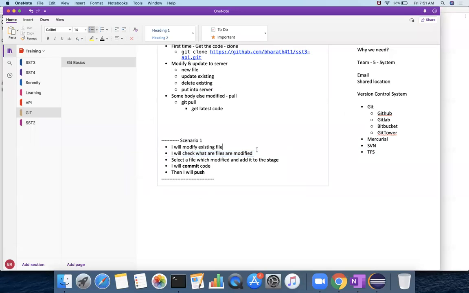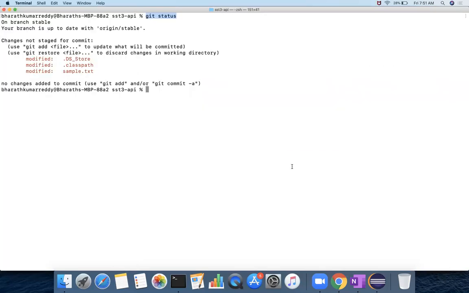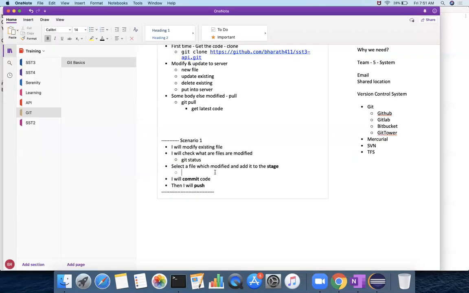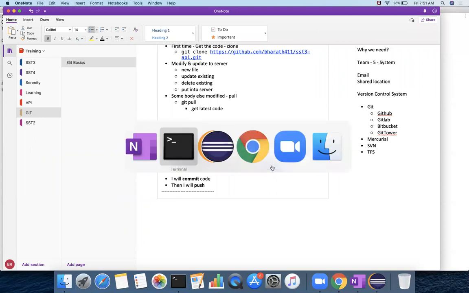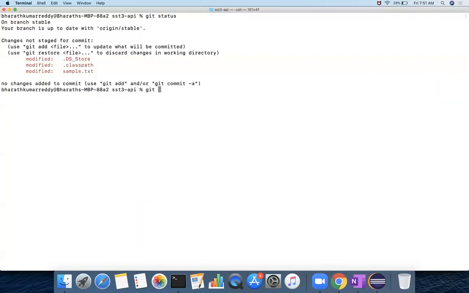Okay, so git status, that is a command. Now you see 3 files have been modified. You don't want to push all of these, just the other 2 files. You want to push only sample.txt. At that point of time, I need to add these modified files to the stage. For that, I have a command called git add sample.txt. So git add is the command and sample.txt is the file.